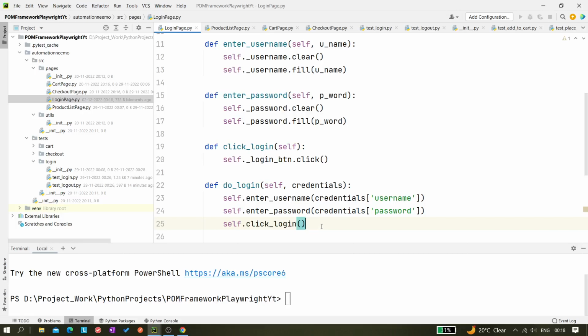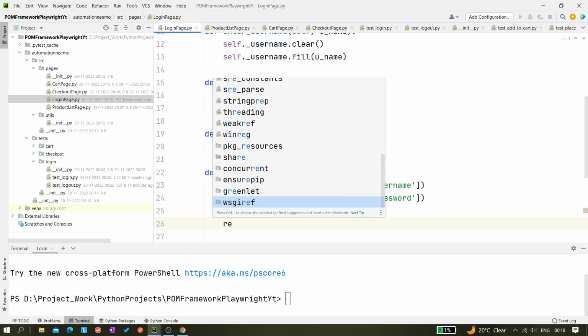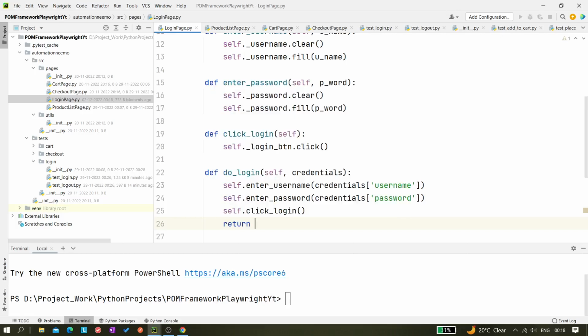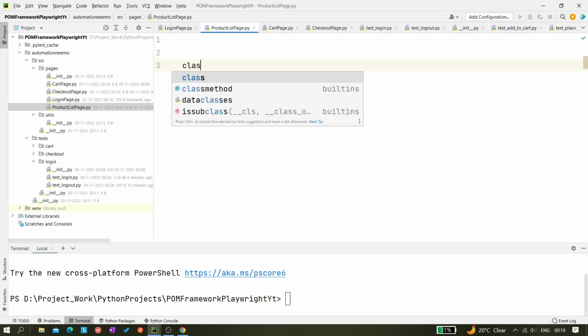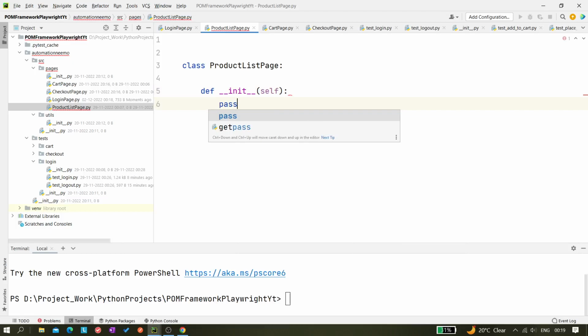So what we'll be doing here, we'll be returning this page object, return product list page. We need to create this page first. So class ProductListPage, and use def __init__ and give pass.